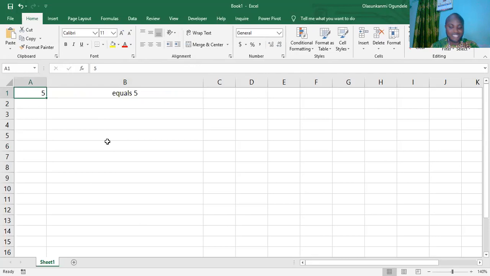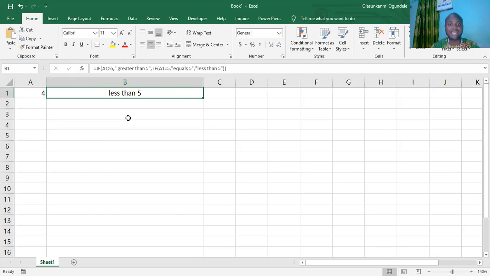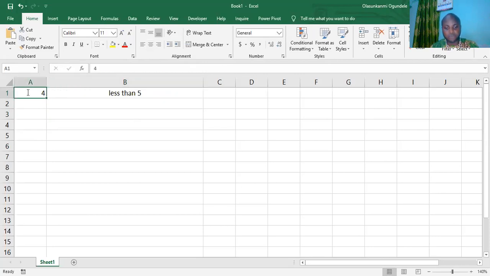But let's change the value in A1 now and put 4. You see that our statement is changing. You see it's now less than 5. Let's put 6. You see it tells us it's greater than 5.